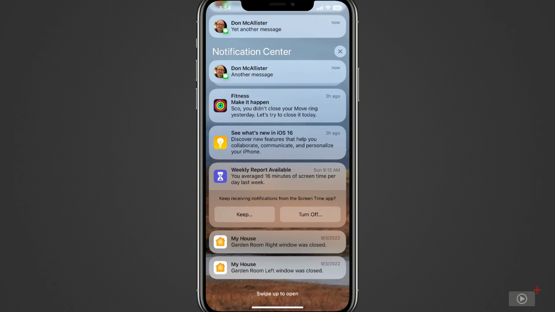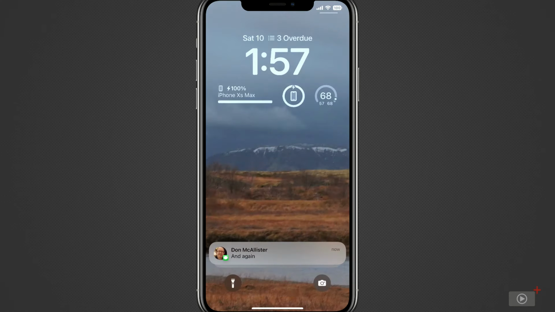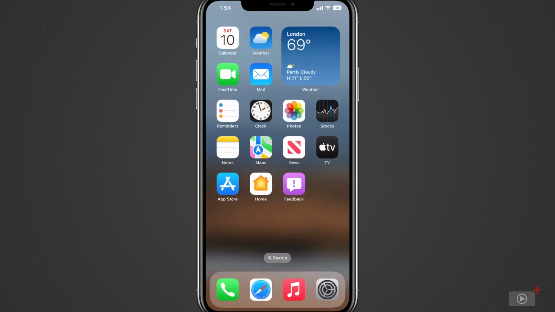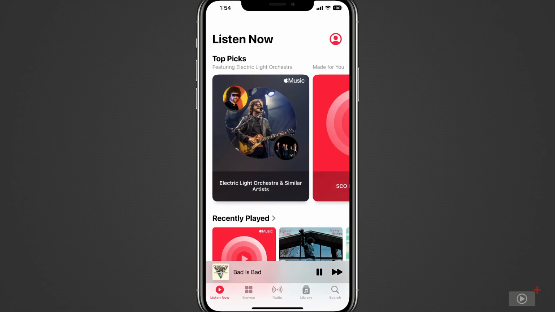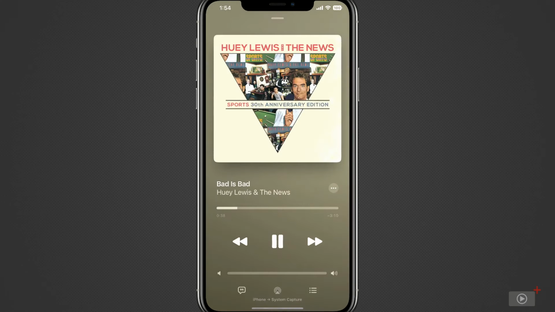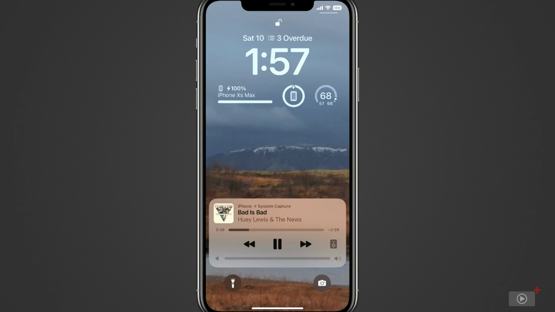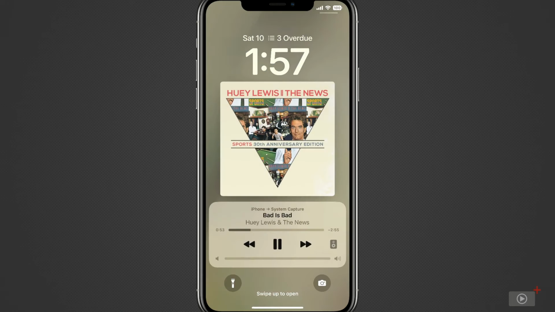Another thing we can do from the lock screen, in fact, let's go into my home screen. We'll go into music and we'll play some music. So you can see here, this is Bad is Bad by Huey Lewis and the News. You probably won't hear this actually because I've muted the sound. But if I now go into my lock screen, okay, we get the now playing down here at the bottom. If I tap the album art, we get a full screen album art as well. So a much nicer way of visualizing and also controlling your music from the lock screen.